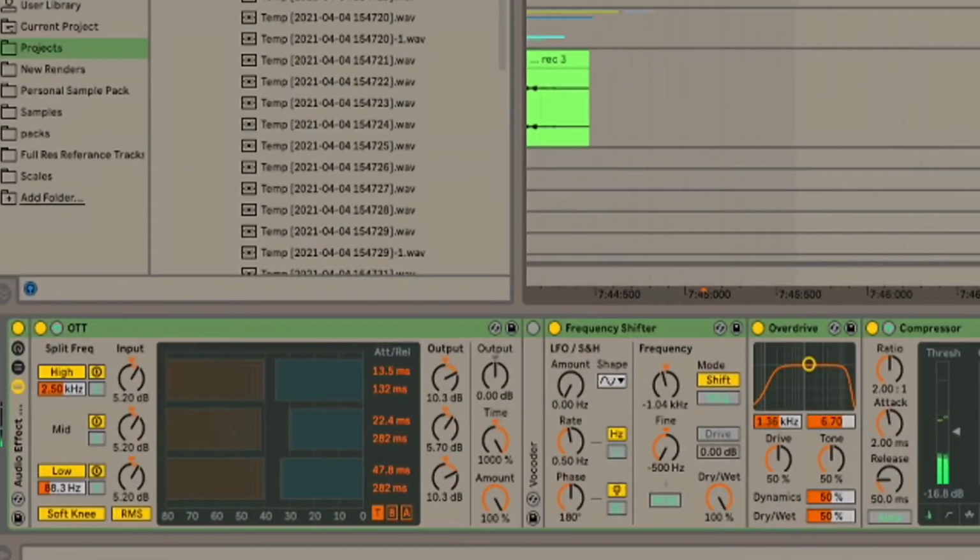This sound is that recording of my air compressor again. The only processing I did to it was frequency shifting it down, compressing, and adding some overdrive. This is what my version sounded like.